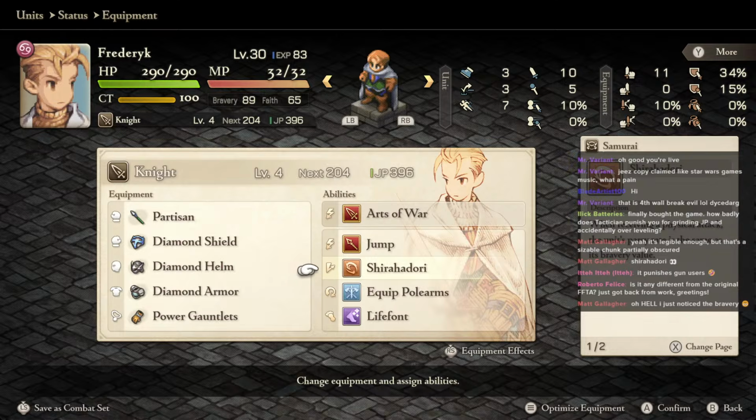Yes, his bravery is 89. I haven't quite gotten it up to the level I want it, but it'll get there. He also has life font just because, I don't know. He doesn't need the extra movement because he has jump maxed out.